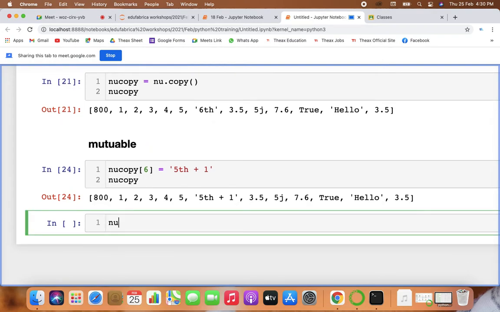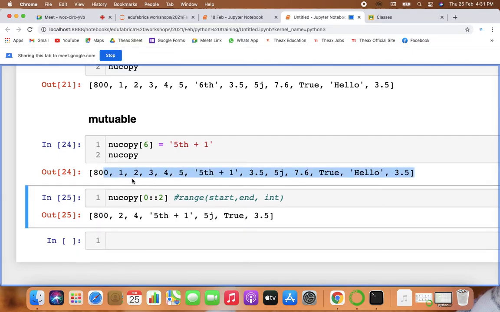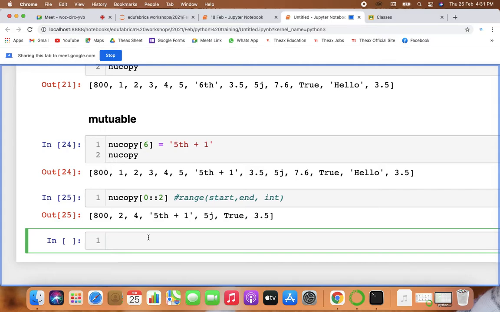And what more you can do is ranges. We have started, right? How ranges work. So we can write here nu copy. Now we want to find something in intervals of 2, from beginning to end. Remember in range we used to write range of starting to end, in the interval of something. That's exactly it, but instead of commas, we give colons. It says 800, then 2, then 4, then 5th, right? So we'll understand how this slicing works.